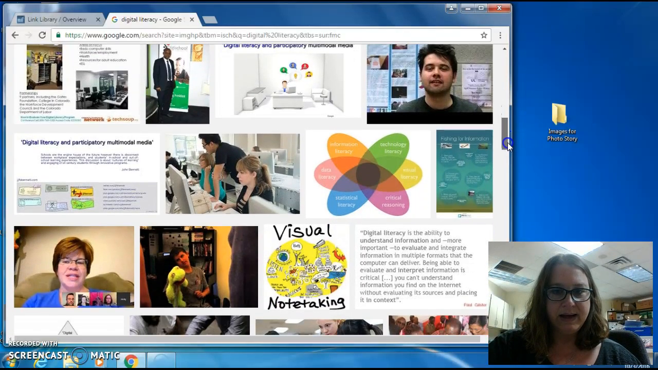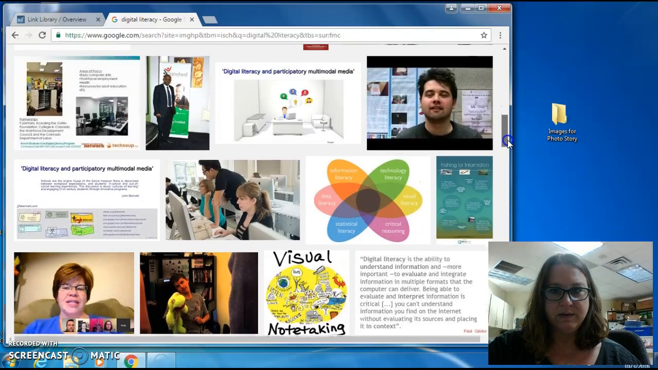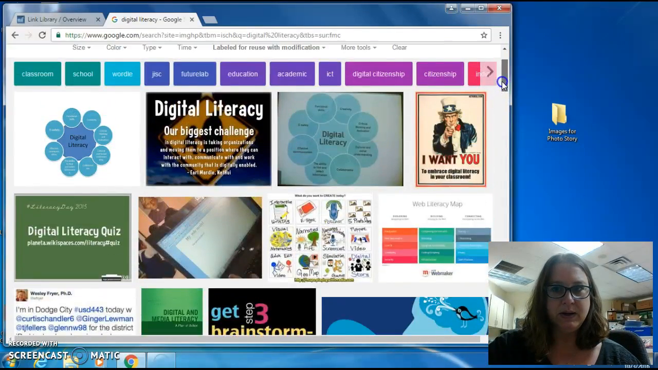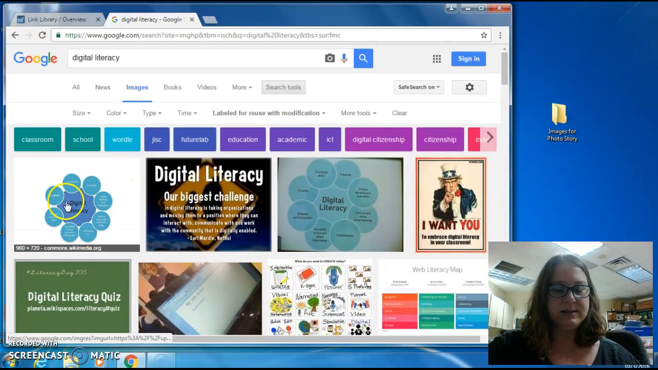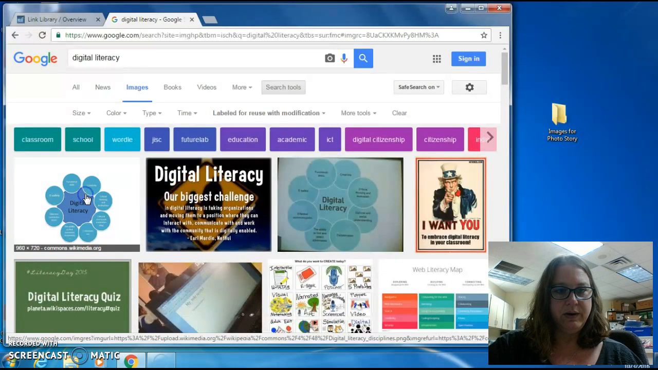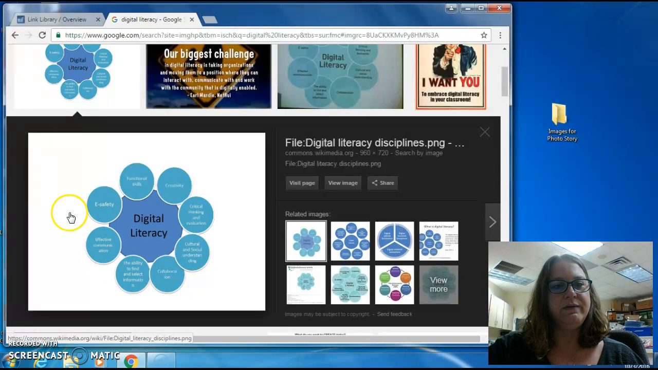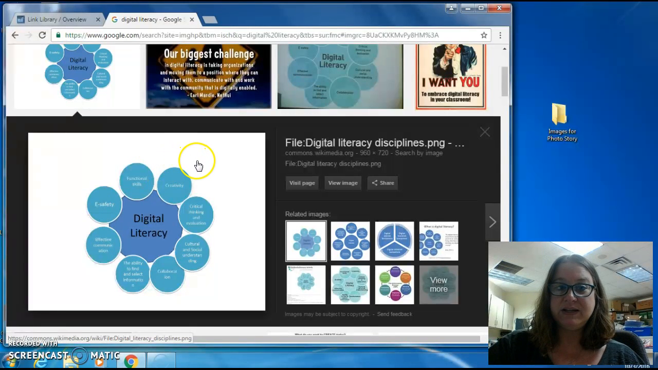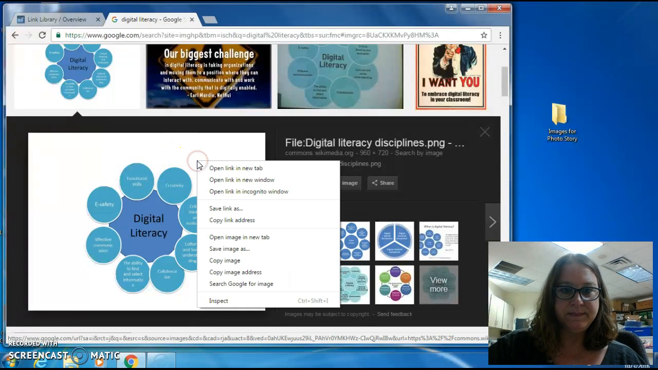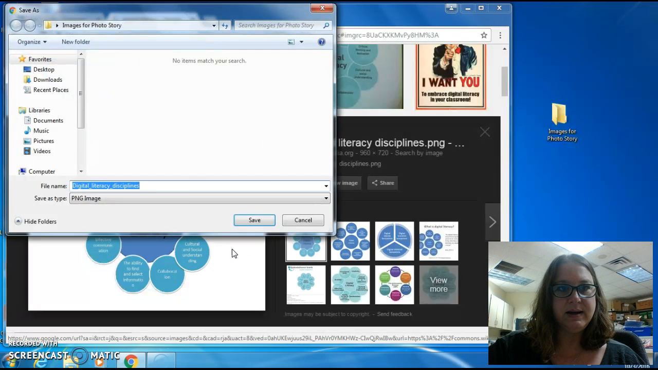The one that I like the most is at the very top. So I'm going to go back up to the top and click this picture here. As I look at it, I see that it's got lots of elements of digital literacy. It's got a good focus. This is one that I would like. So to save this picture, I'm going to right click it. Then I'm going to go down to Save Image As, and I click Save Image As.